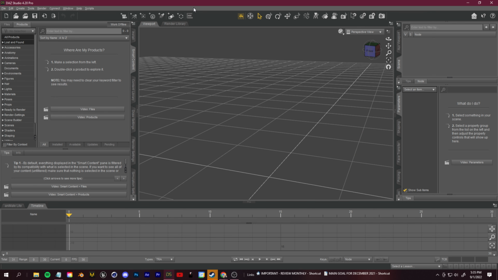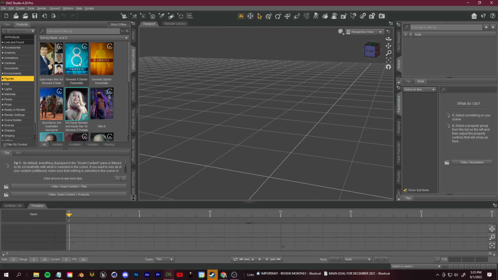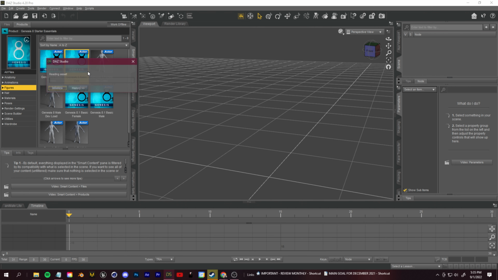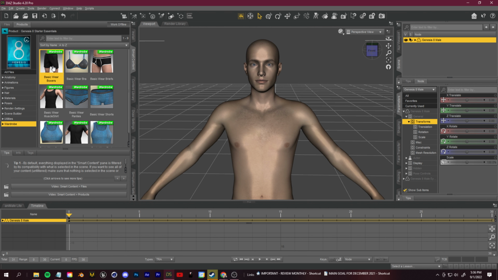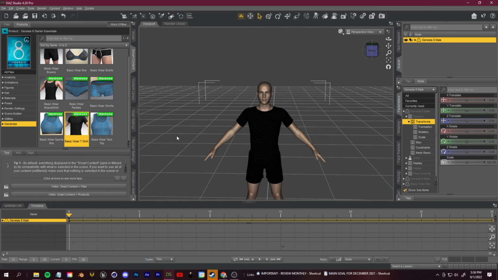Once you've installed DAZ, once you have that install manager going, we're going to go to smart content here. I'm going to go down to figures, and let's go ahead and create a basic Genesis 8 male figure. So we'll double click here. Now let me slap on some starter clothes here so we don't get marked for any weird nudity. And you can see how really easy it is.